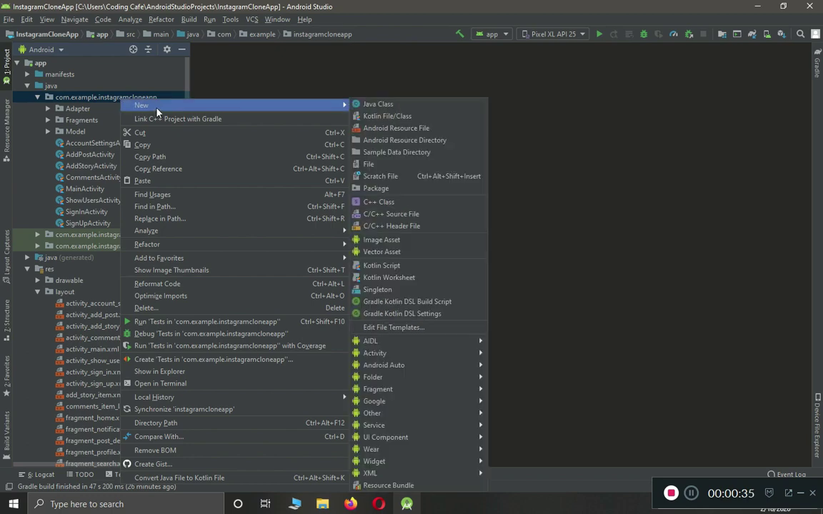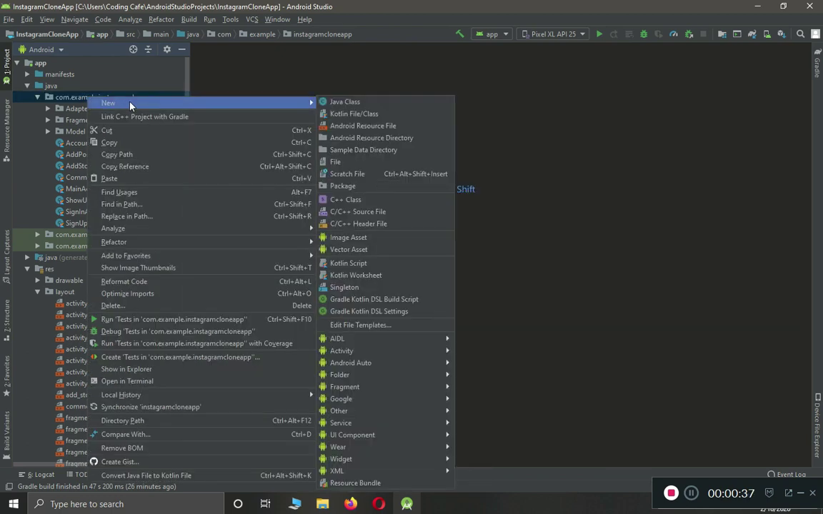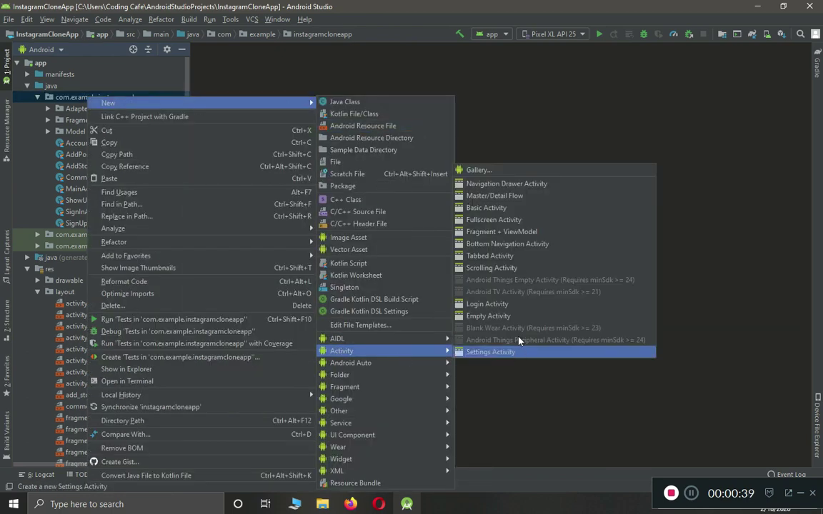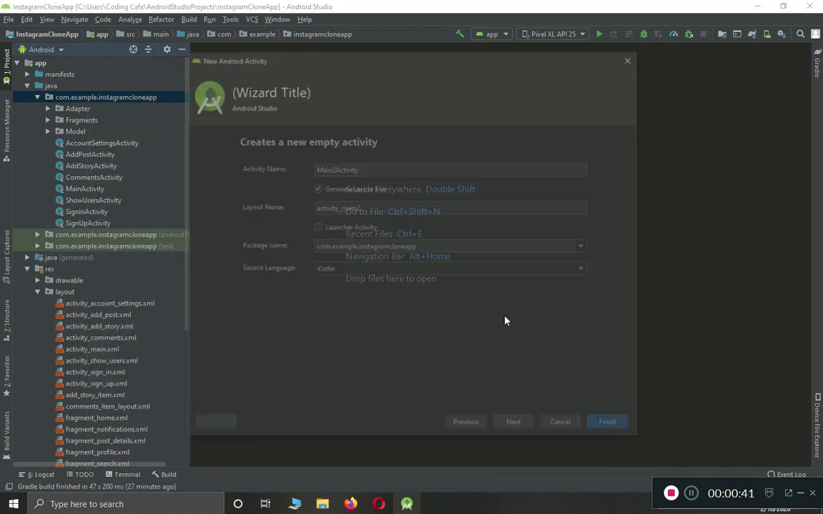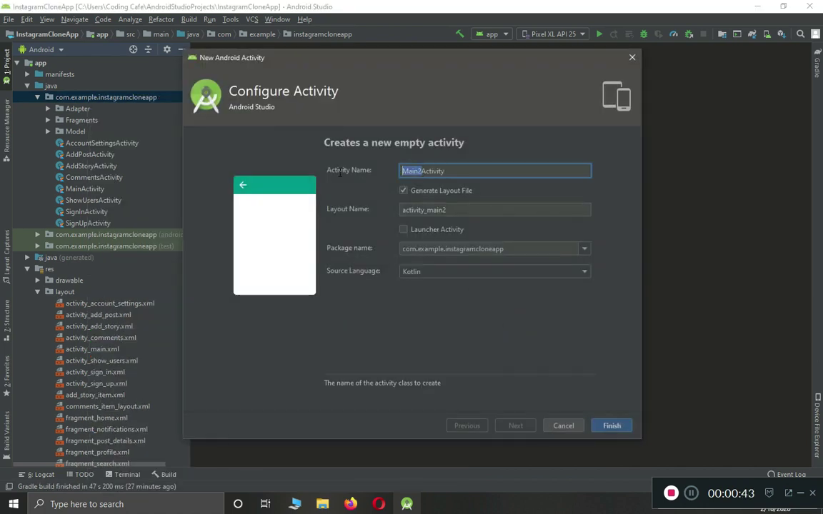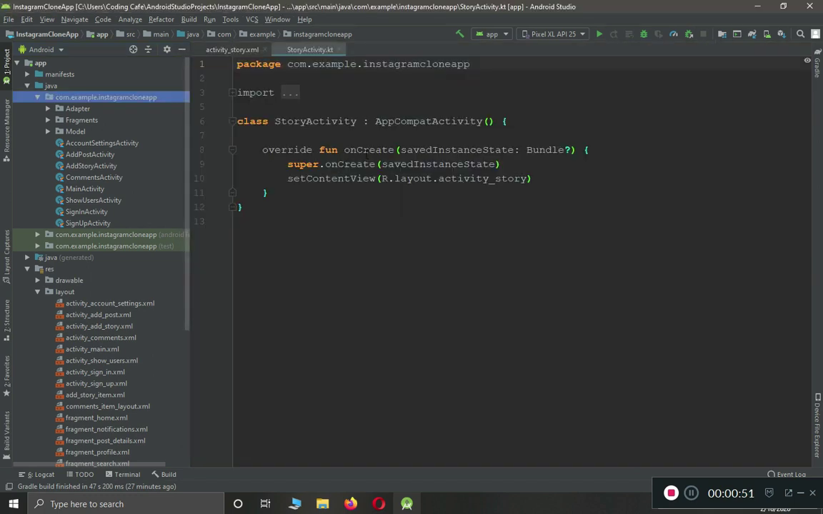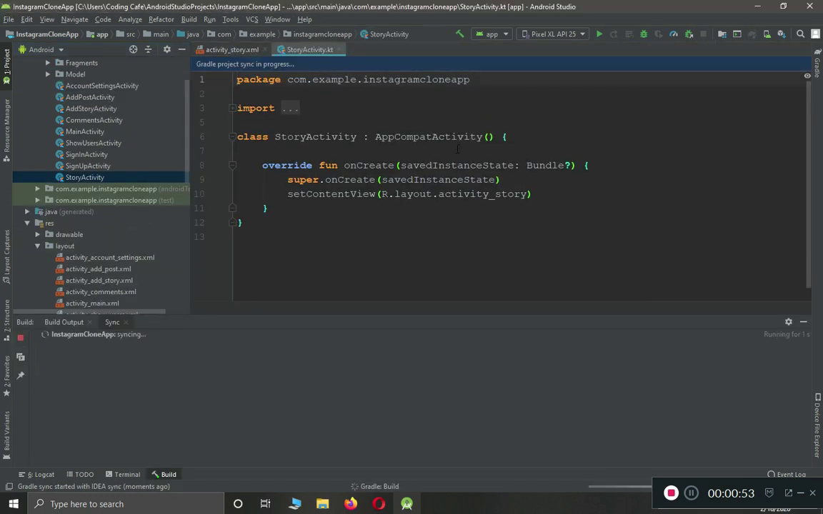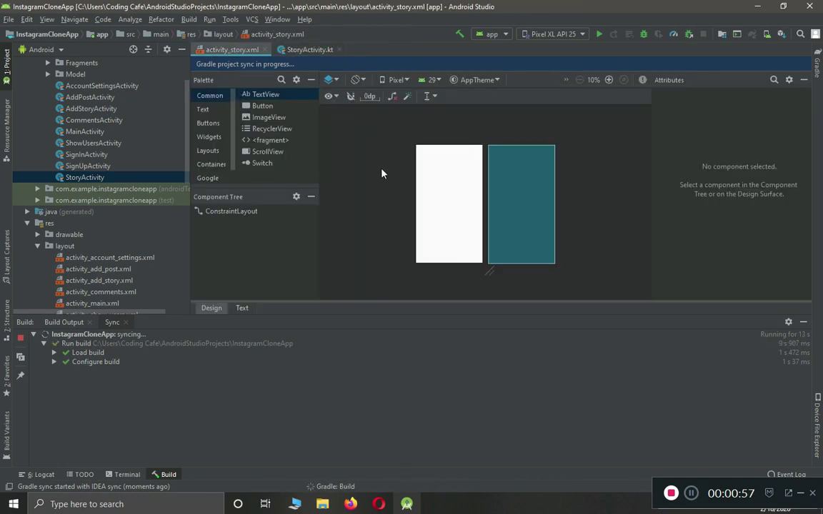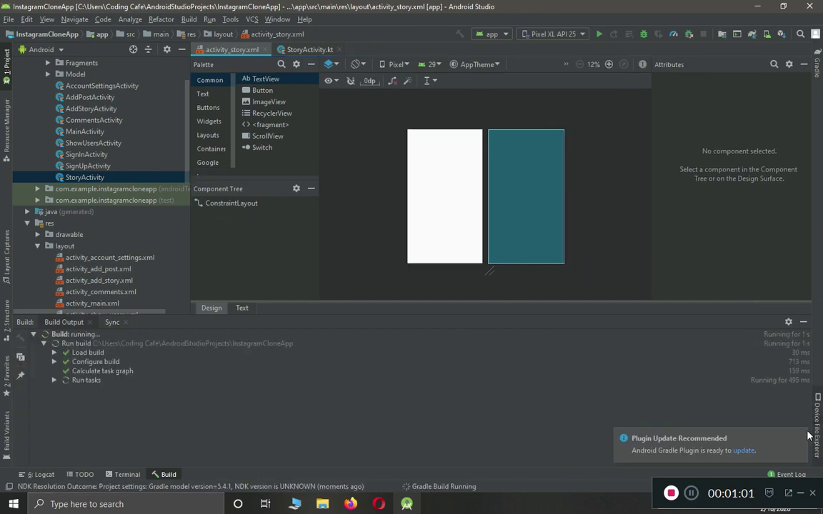Okay, so yeah, just right click on your package name, let's just complete it, you will understand it. Okay, and let's create an empty activity, and the name of this activity will be story activity. So StoryActivity.kt. First of all, we will go to the XML file, which is our activity_story.xml file for this activity that we created. So it has been created successfully.